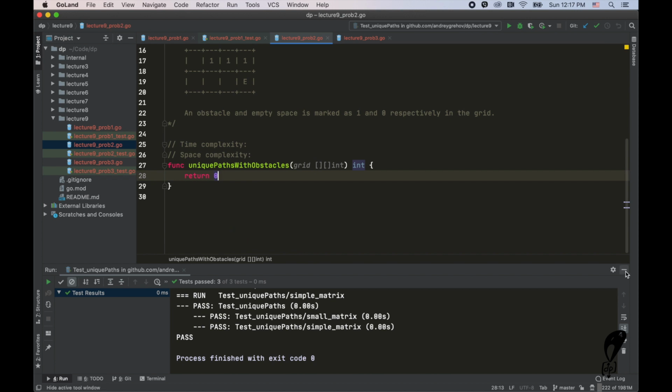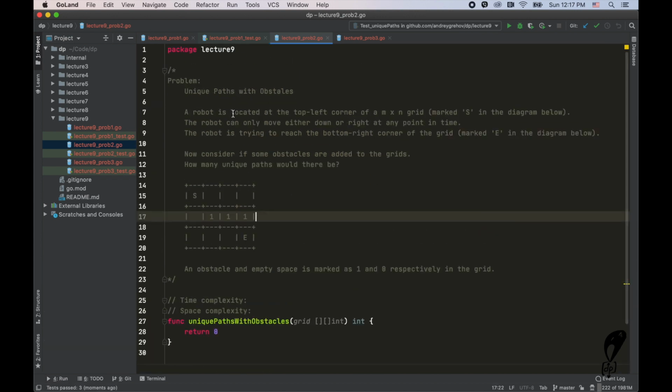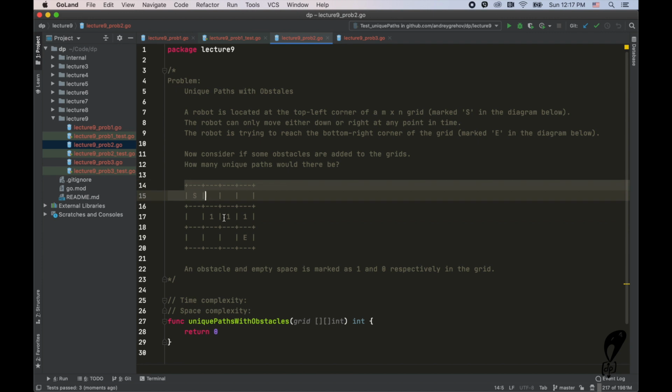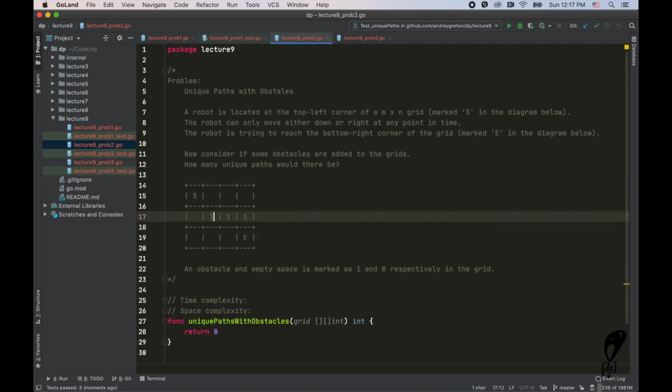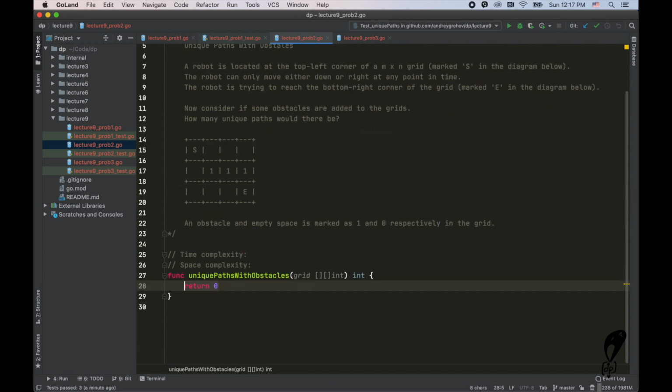Problem number 2. So let's say we have obstacles now, right? We have the exact same matrix, but now we have obstacles. If it's 1, for instance, it means we can't step on this cell. So the best path here is starting from here, and then we would go essentially like so, all the way to the bottom, and then all the way to the right. So we only have one path in this matrix, right? So let's code it up.